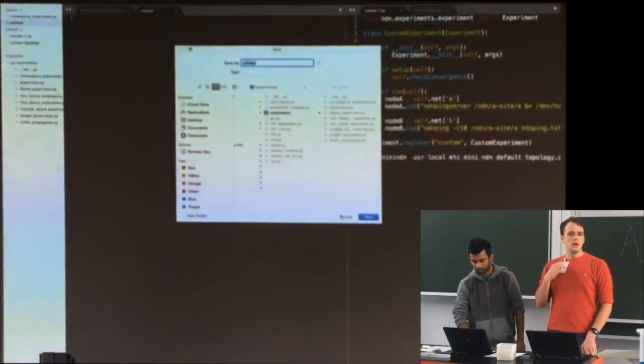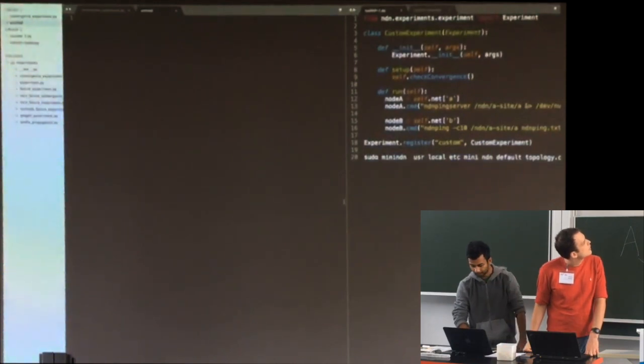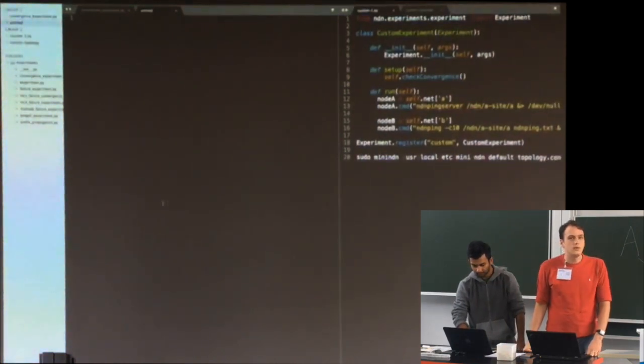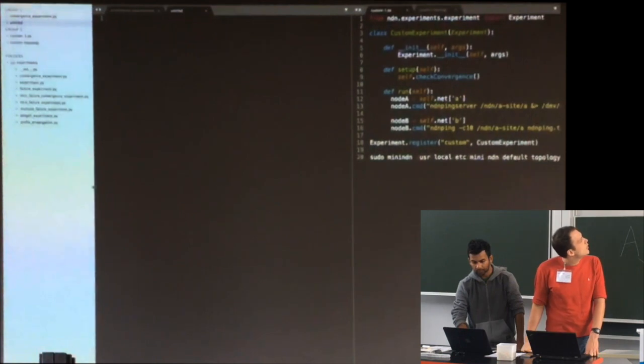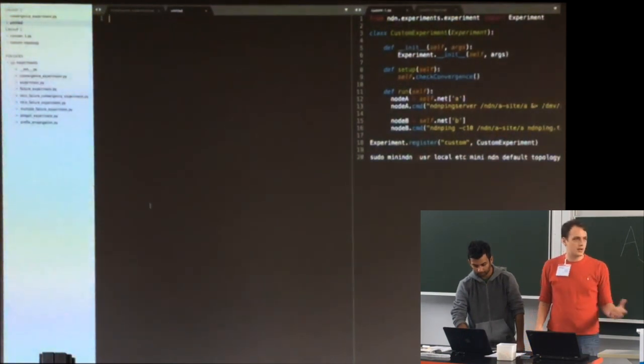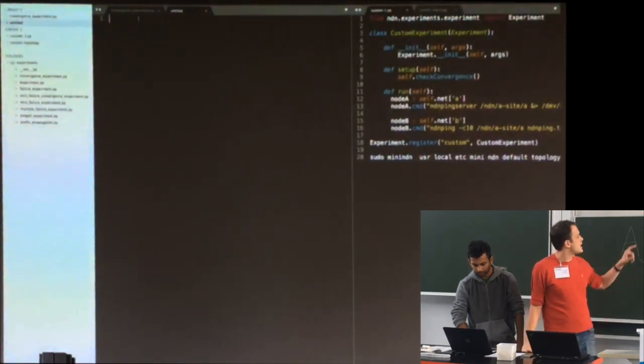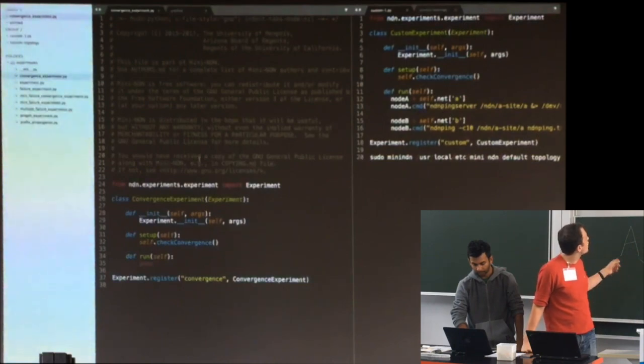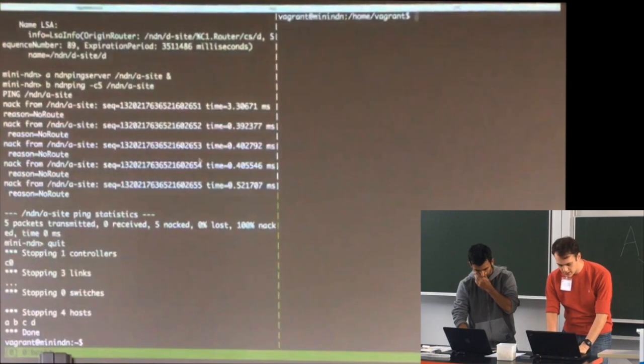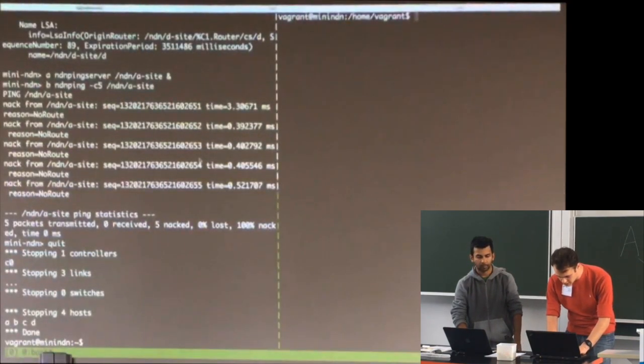Question about previous things. Where does the name /ndn/A-site/A come from? Is it defined in this topology configuration? No, well, kind of. It generates these names based on the topology that you give, but it also does some extensions to them as a way to generate everything, if I'm not mistaken.